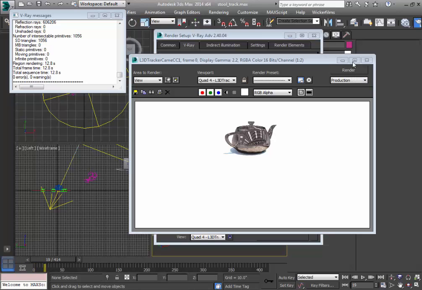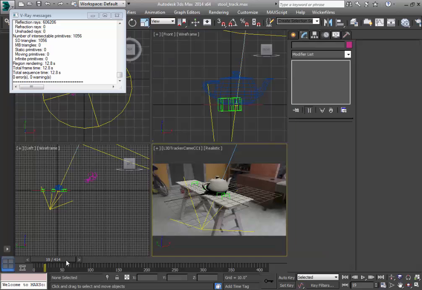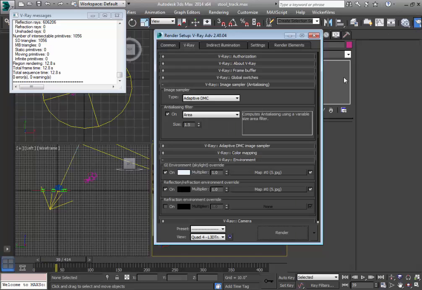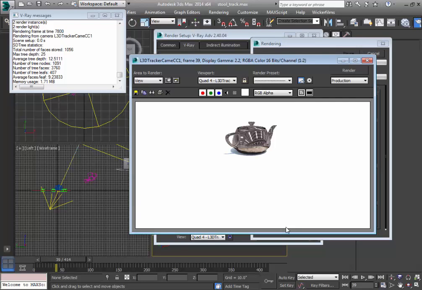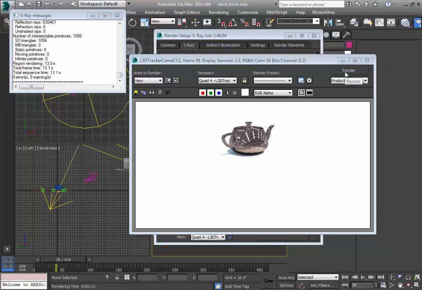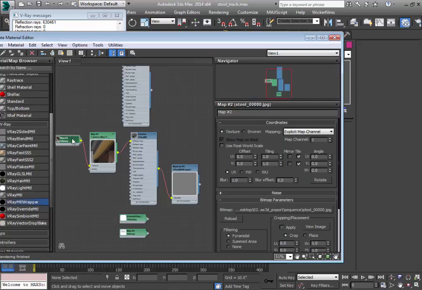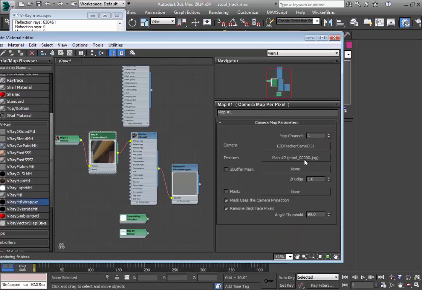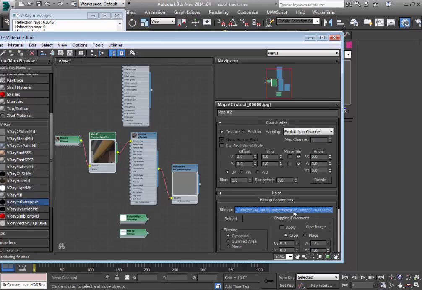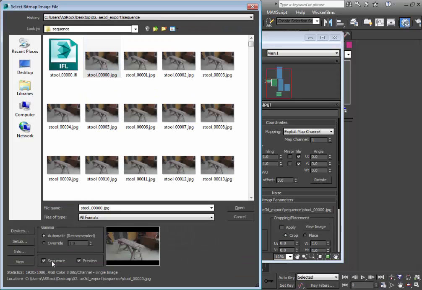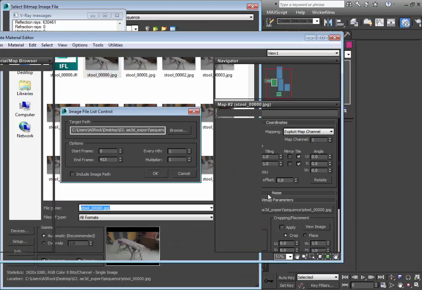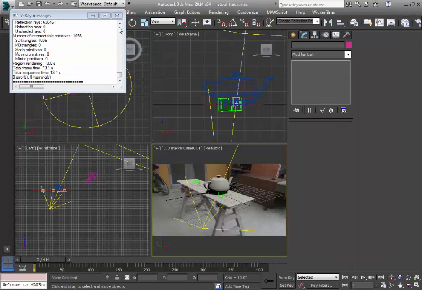But if we scrub through, I think, to the timeline, let me check. Render that guy. Yeah, it works. It's good. You just have to remember that, again, in the materials, when you select your bitmap for this guy, you have to check sequence. Okay, and there you go.